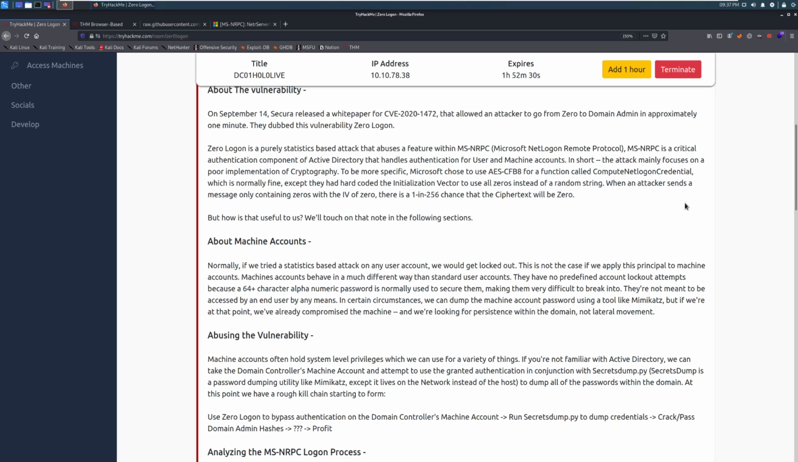To be more specific, Microsoft chose to use AES-CFB8 for a function called ComputeNetlogonCredential, which is normally fine, except they had hard-coded the initialization vector, something you never ever want to do, to use all zeros instead of a random string, hence why we get Zero Logon here.